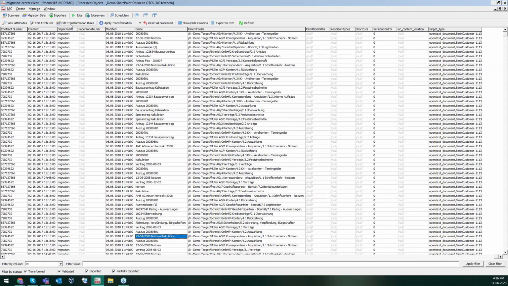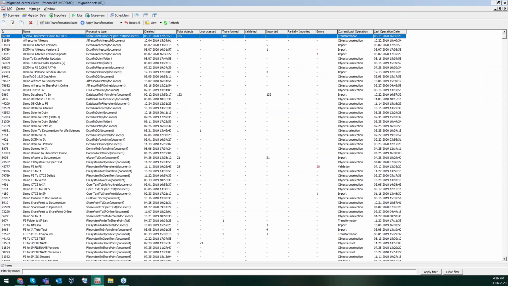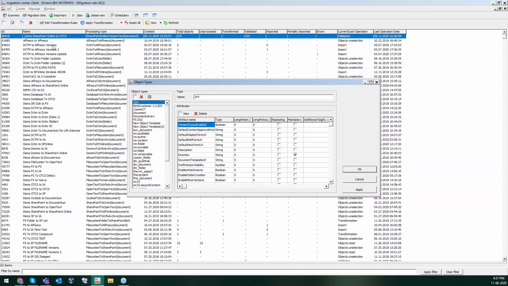If something doesn't look right, you can change the transformation rules, reset the objects, and transform them again until you're sure that the metadata looks how it's supposed to look. After we've done the transformation step, we can apply validation. Validation is an extra step that we apply to the objects based on the object type definition that we have here. So we have the default OpenText document object type.